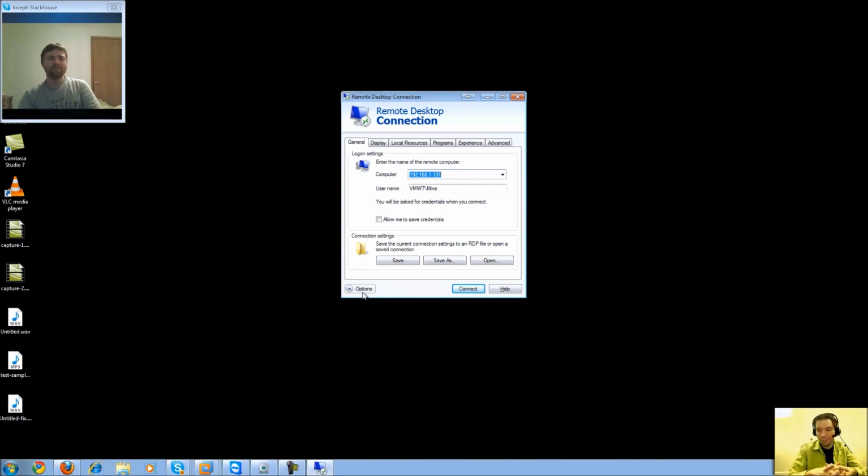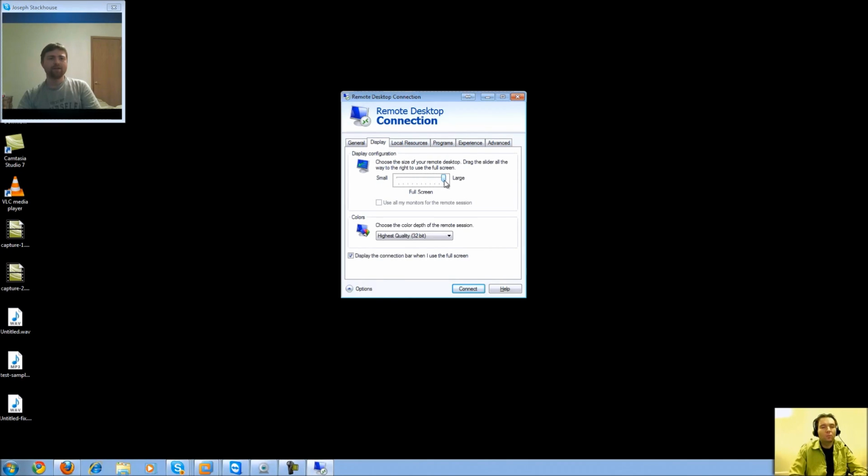All right, so if we expand the options here, you'll see all different tabs across here. Each one of them contains different options. The display, you can set the desktop size, not recommended. I really recommend the full screen. You can set the quality. If you're on a low-speed connection, you can lower the quality of the colors on the system.